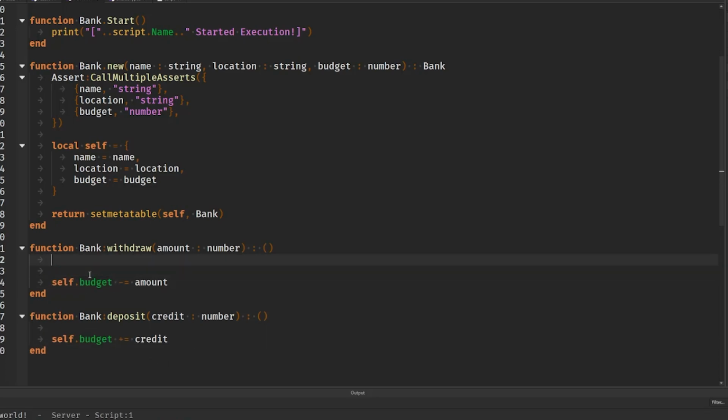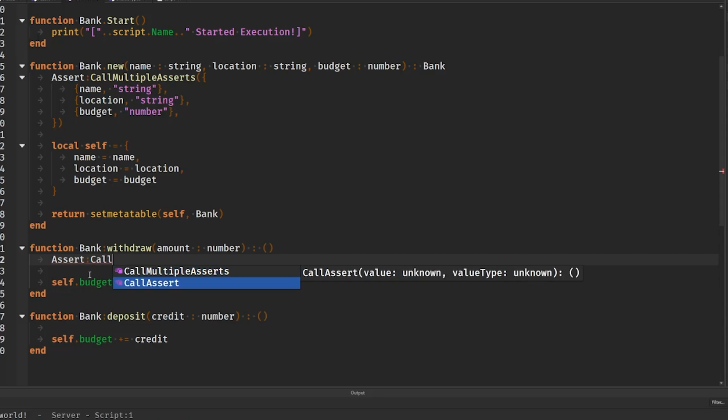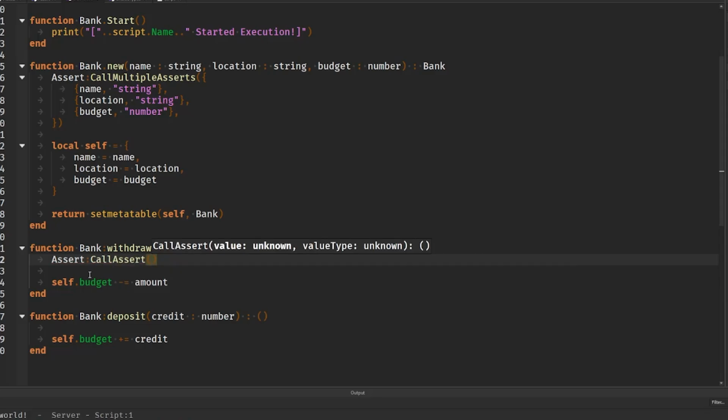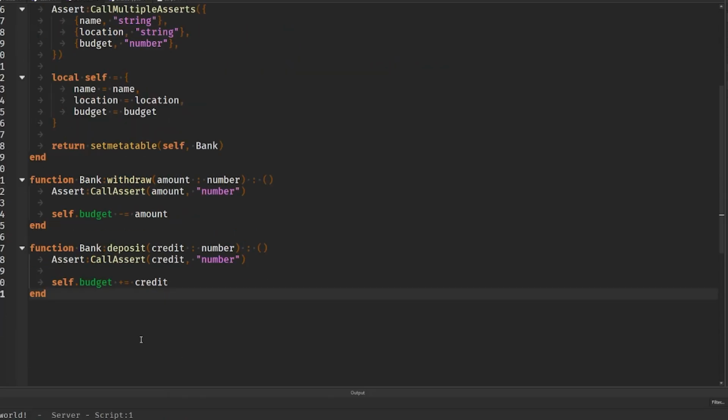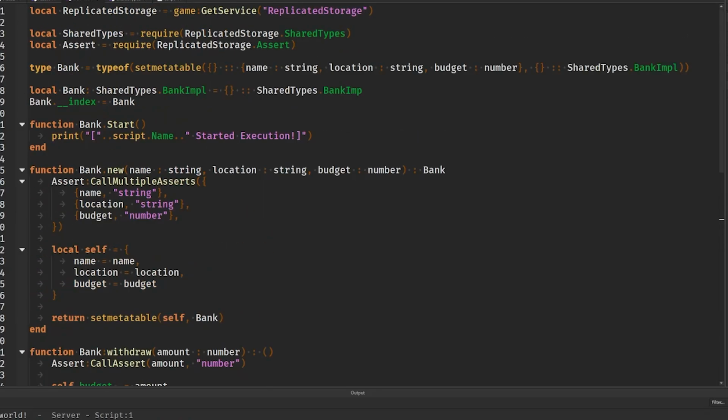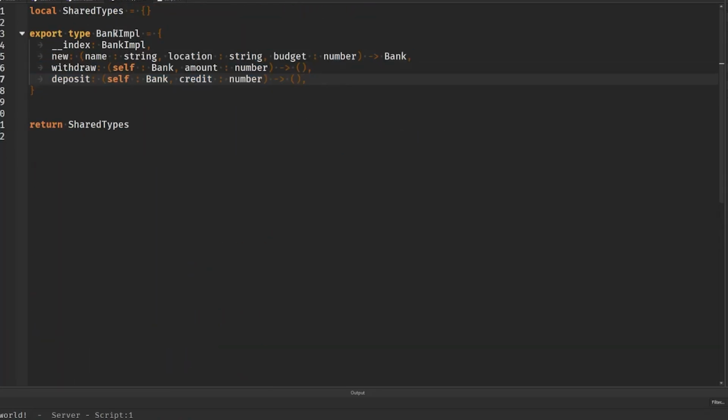But we also got to make sure that we're asserting it and we're getting the types correctly. So use a call assert, and then we'll just use call assert because we're only handling a single one. And then you can just do the name. So my name is amount, and we want amount to be a number. Copy this and paste it down here, and then just change it to credit. And there you go. And then lastly, we'll return the bank. So basically what we're doing here is we have all the methods that we initially made in the shared types.